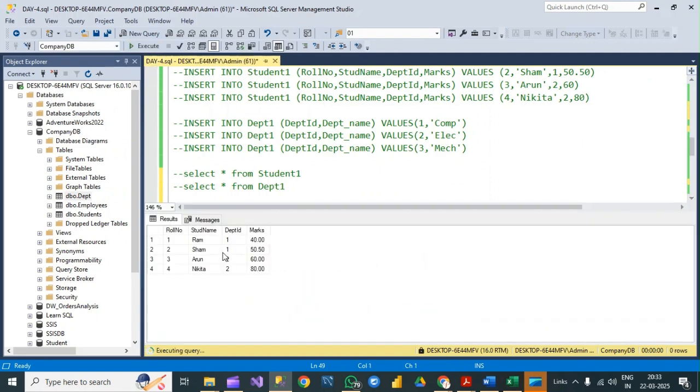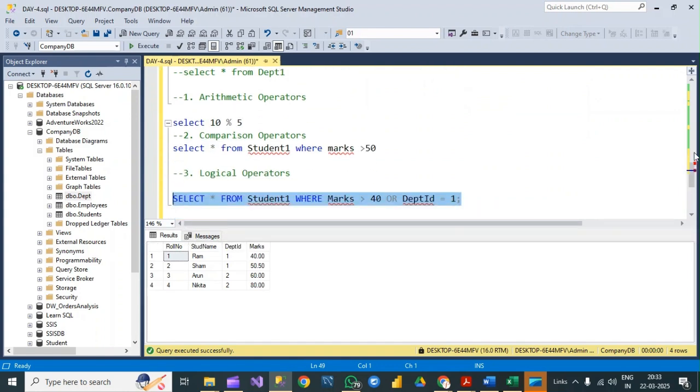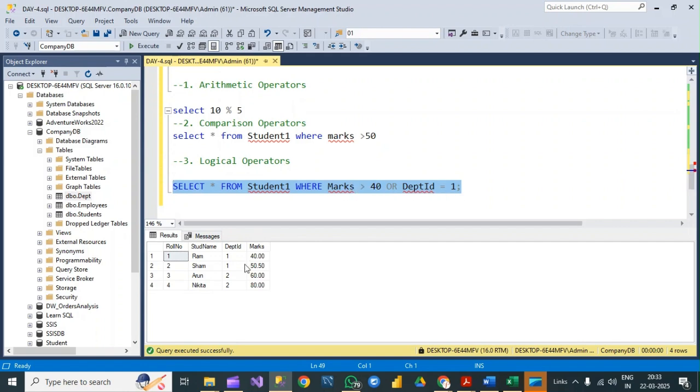Okay, then you can check that all four records will be retrieved because it will check the condition. Like, if you check the condition marks greater than 40, this mark is also greater than 40, this is also greater than 40, this is 60, this is 80. So this condition is true. Then you can check department id 1. If you check department id 1 as well as department id 2, both sets of data will be retrieved. So due to this condition, data will be retrieved for 2 as well.